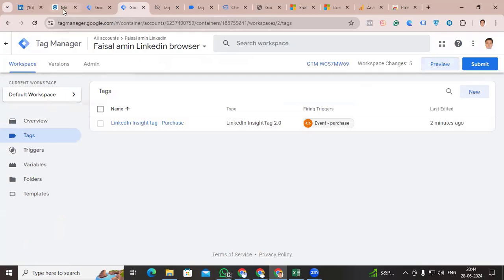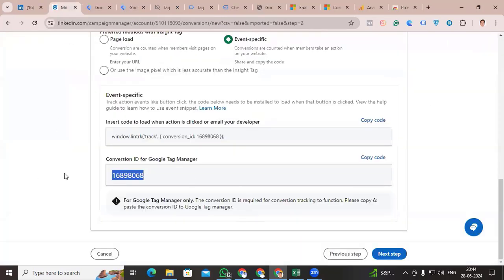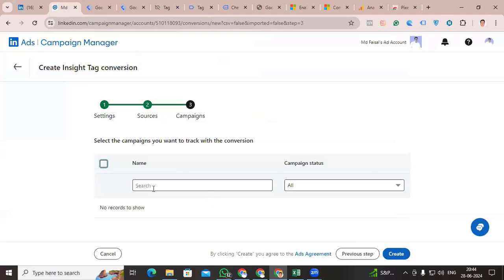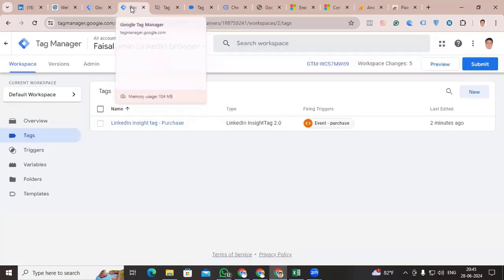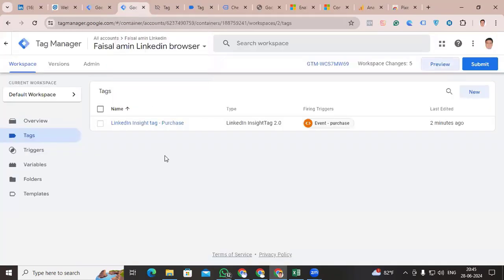Now back to our LinkedIn Ads interface. Here we go to the next step, and that will be automatically generated according to your event. For that we have to click create. You can see that our purchase event is already listed in our LinkedIn Ads Manager. You can see that it is unverified, but if your events are coming from your website, then it will be activated very soon.